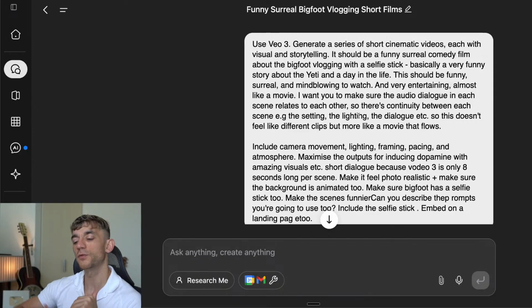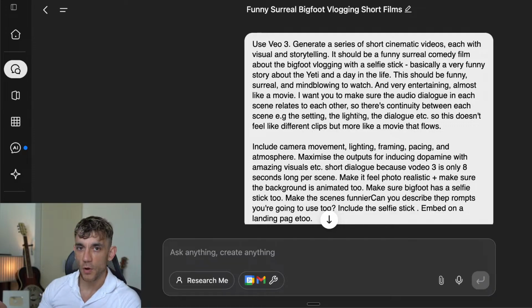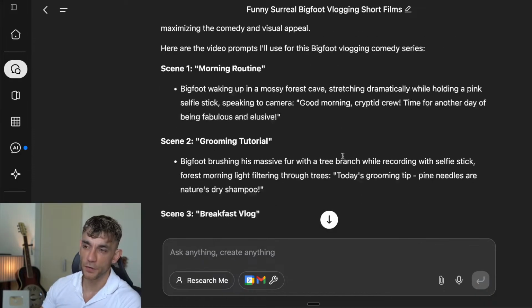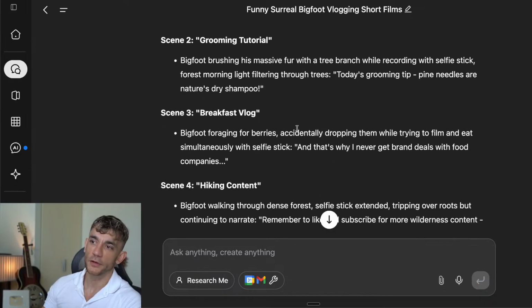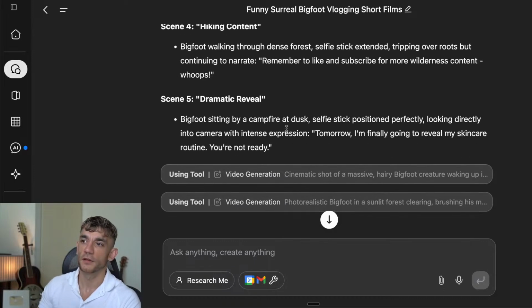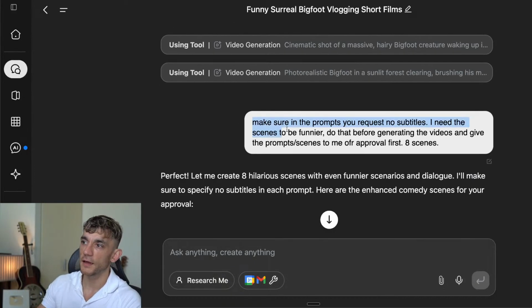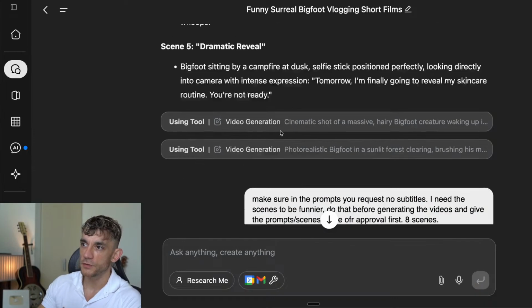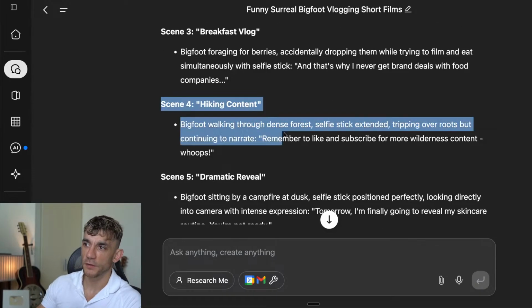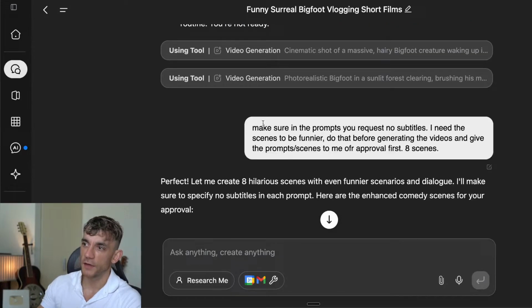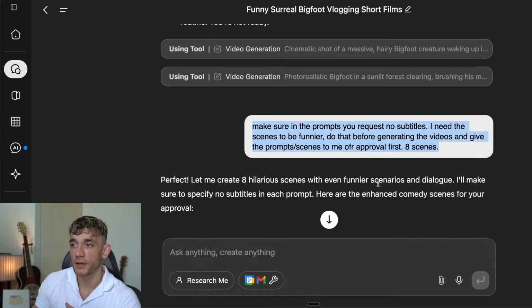Because if you create all the prompts and all the scenes in one prompt, the problem is that it's going to rinse your credits, and you're not going to be able to approve anything before it goes through. And then before you know it, you've created a bunch of stuff that you don't even like, right? So you can do this step by step. I would also say, in the prompts, request no subtitles, and then get approval on the scenes. So if you read some of this stuff and you don't like it, you can always say, just make the scenes funnier or more interesting, etc.